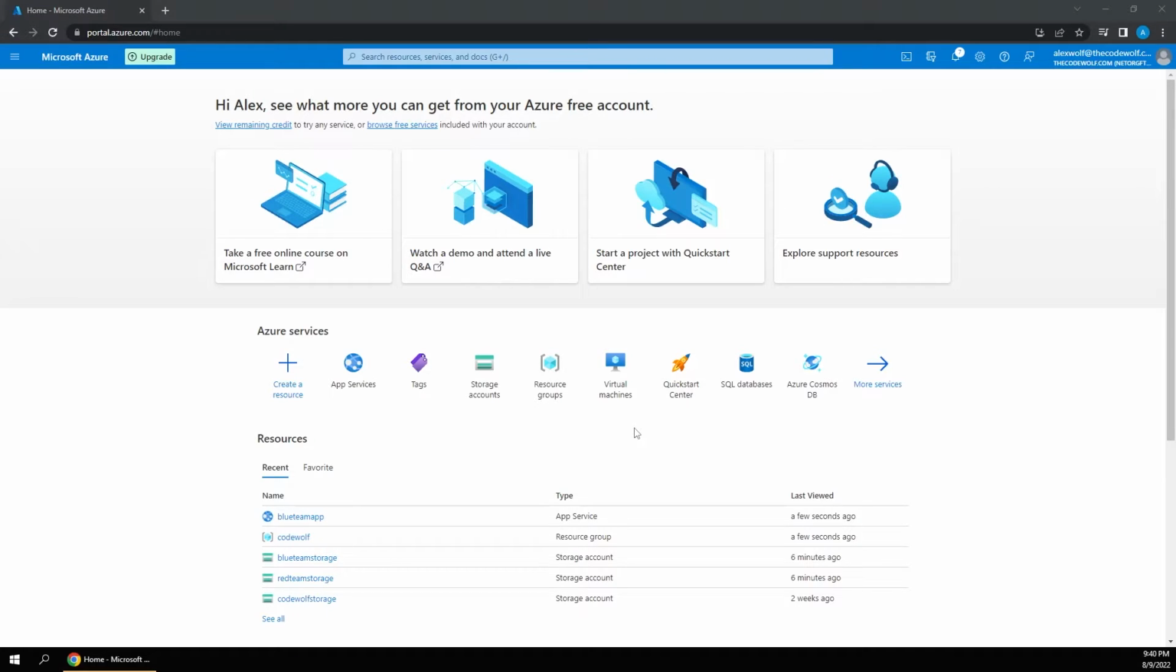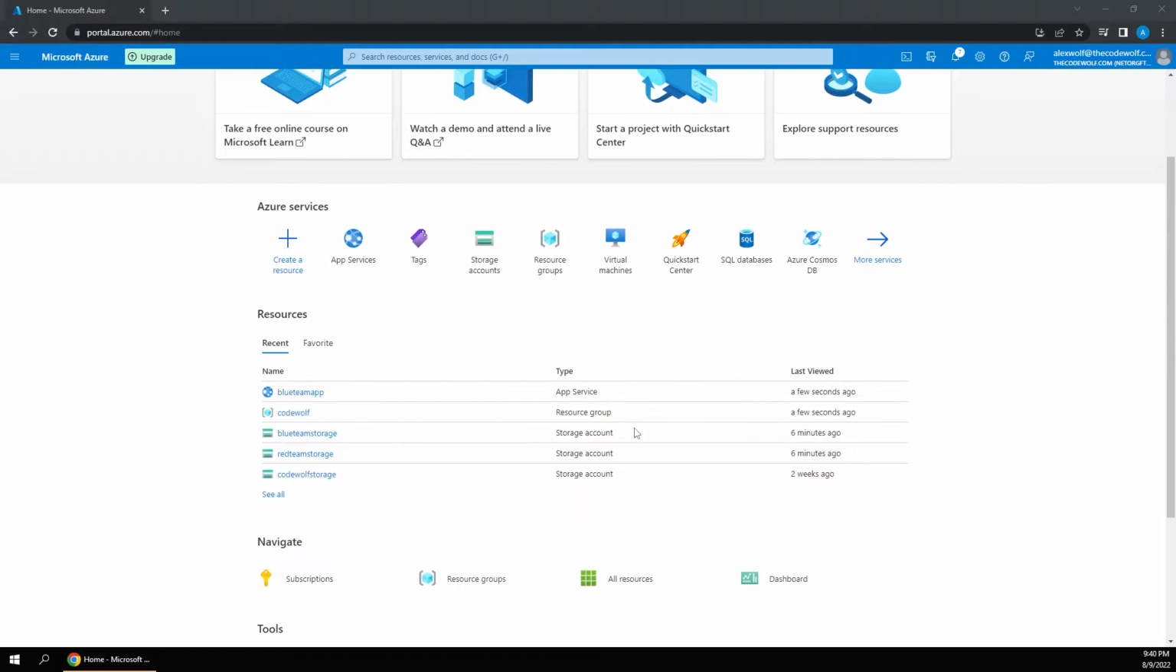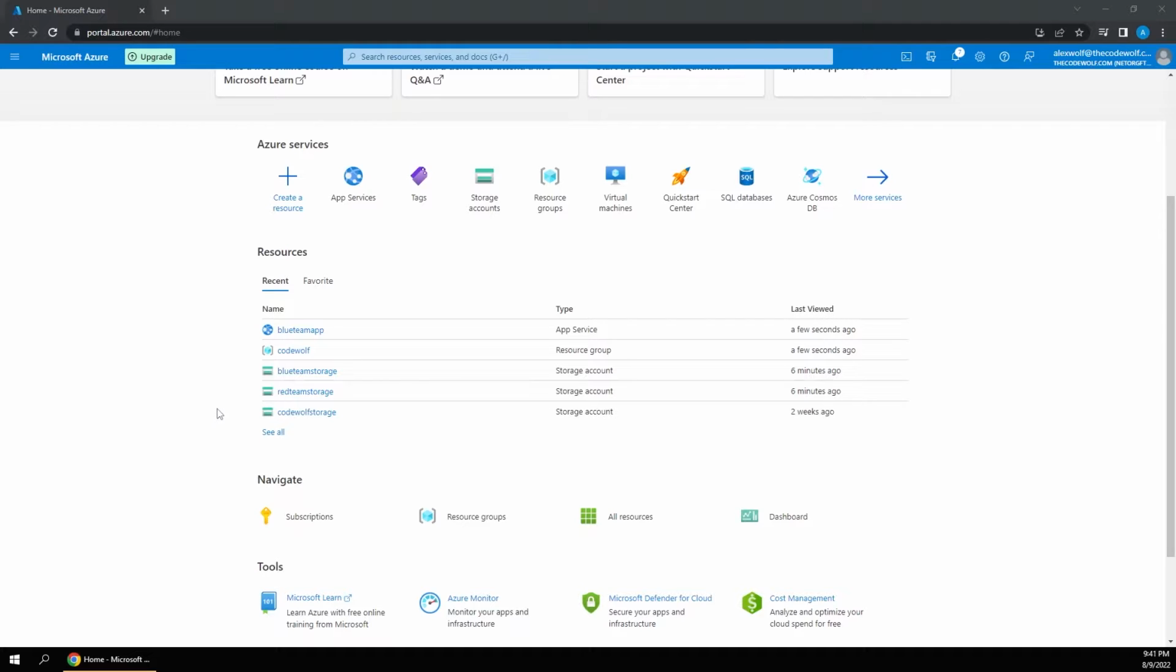In this Azure environment, you can see that there's a blue team storage, a red team storage, and then a more general CodeWolf storage, along with a matching app for the blue team. Well, let's say that I work on the blue team and I want to be able to view all of my team's resources, even if those span across multiple resource groups, and just have a nice way to be able to view them all in one place. Well, tags provide a really easy way to do this.